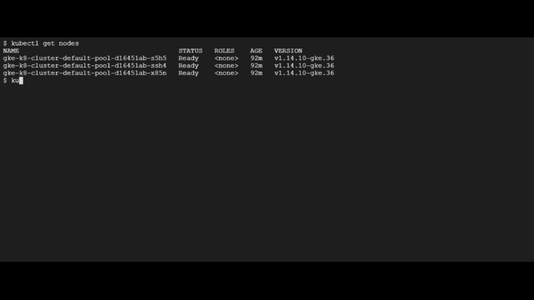So I can use the label command to label the node. I'll say kubectl label node, after that the node name followed by the label that I want to give. I can give it some meaningful name like environment=testing. So this is one way of giving it.